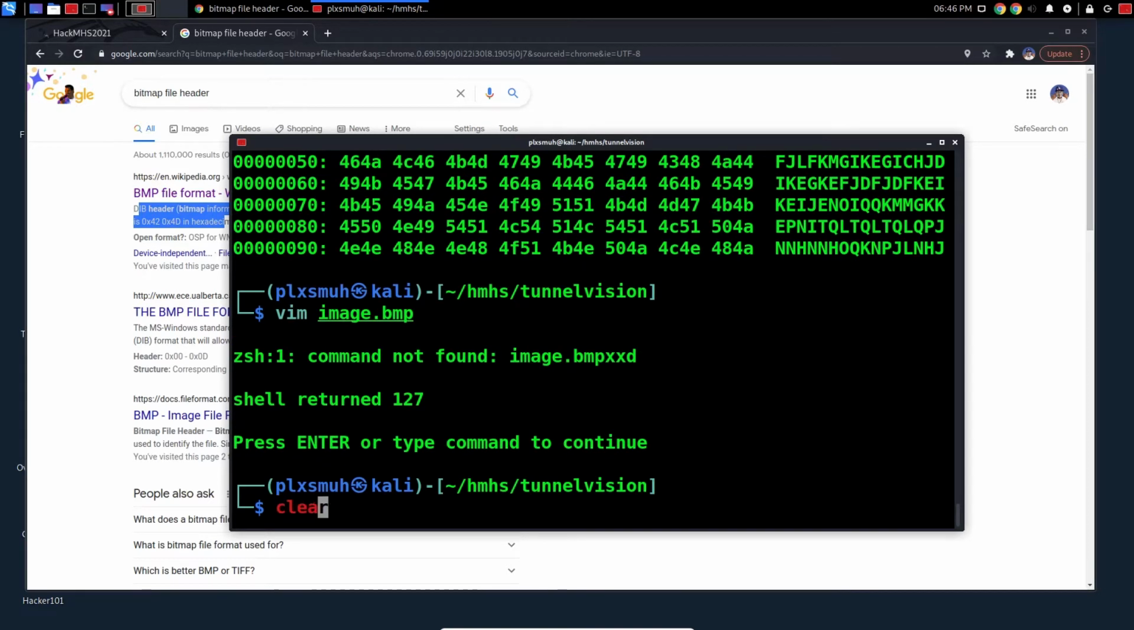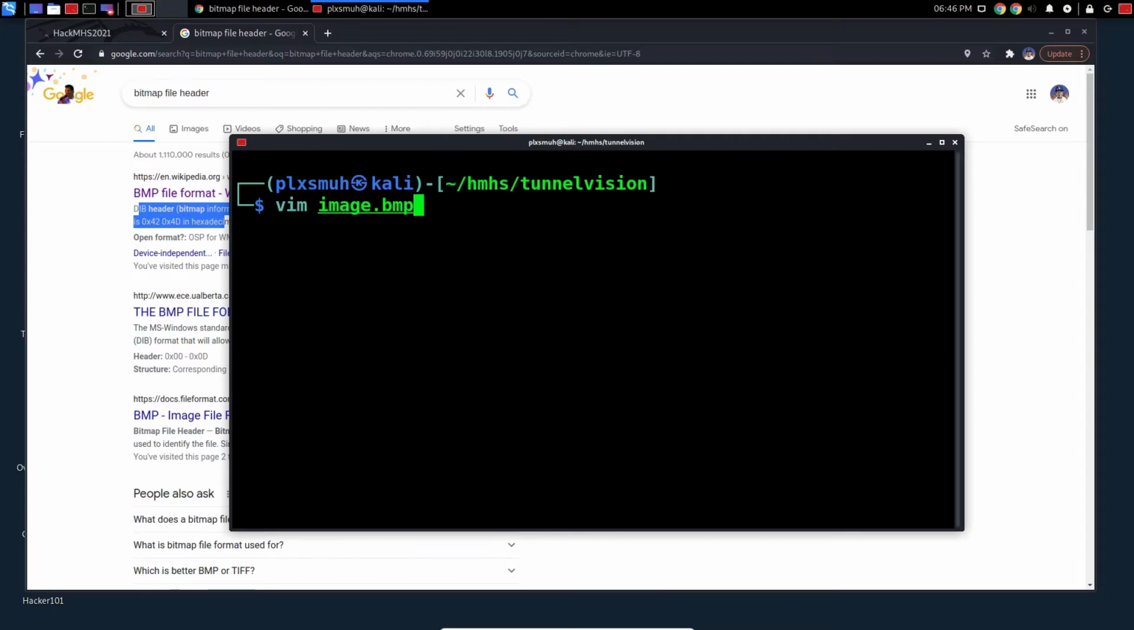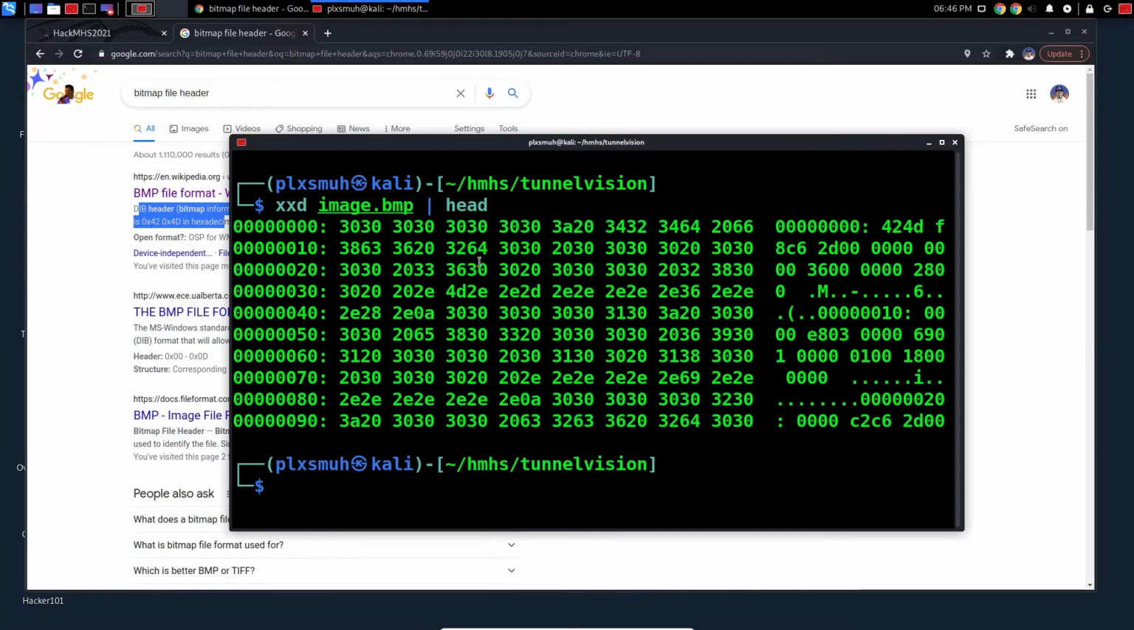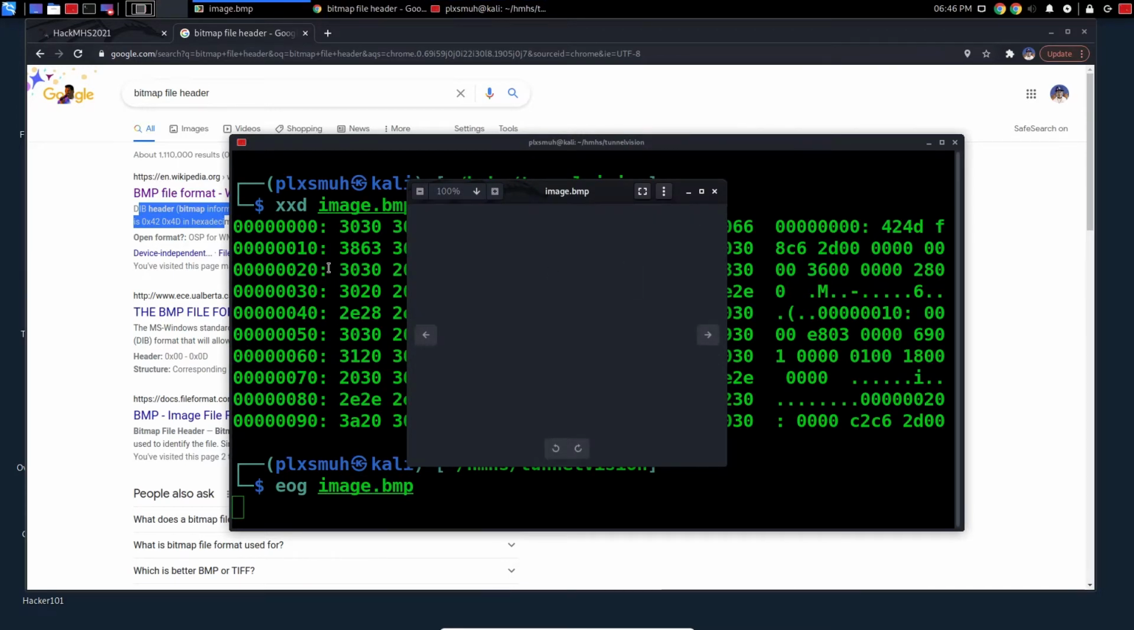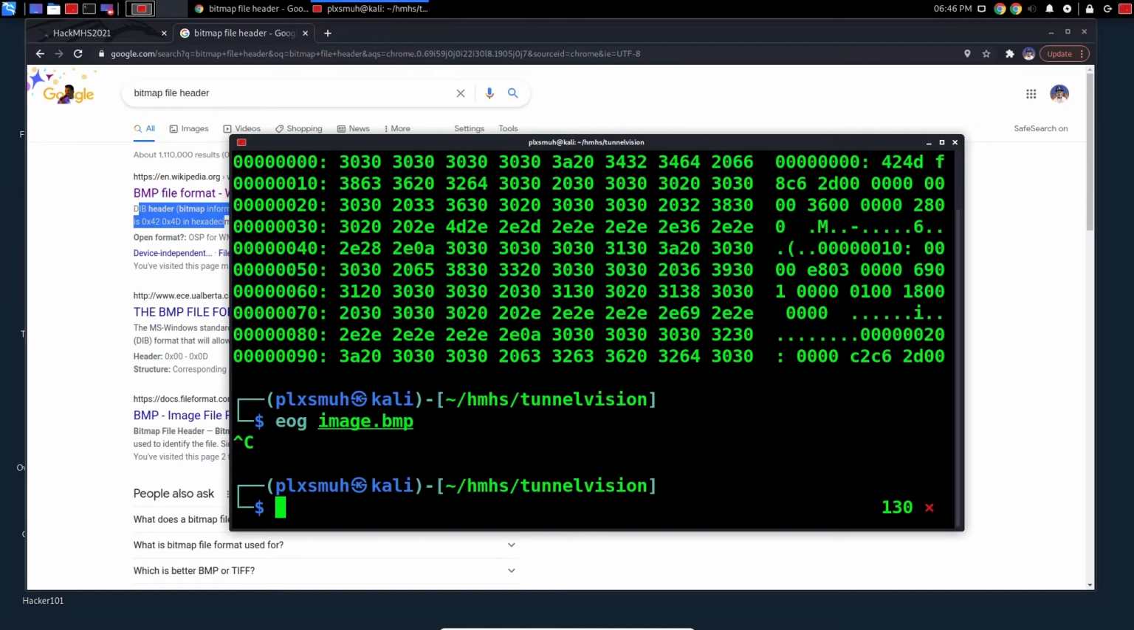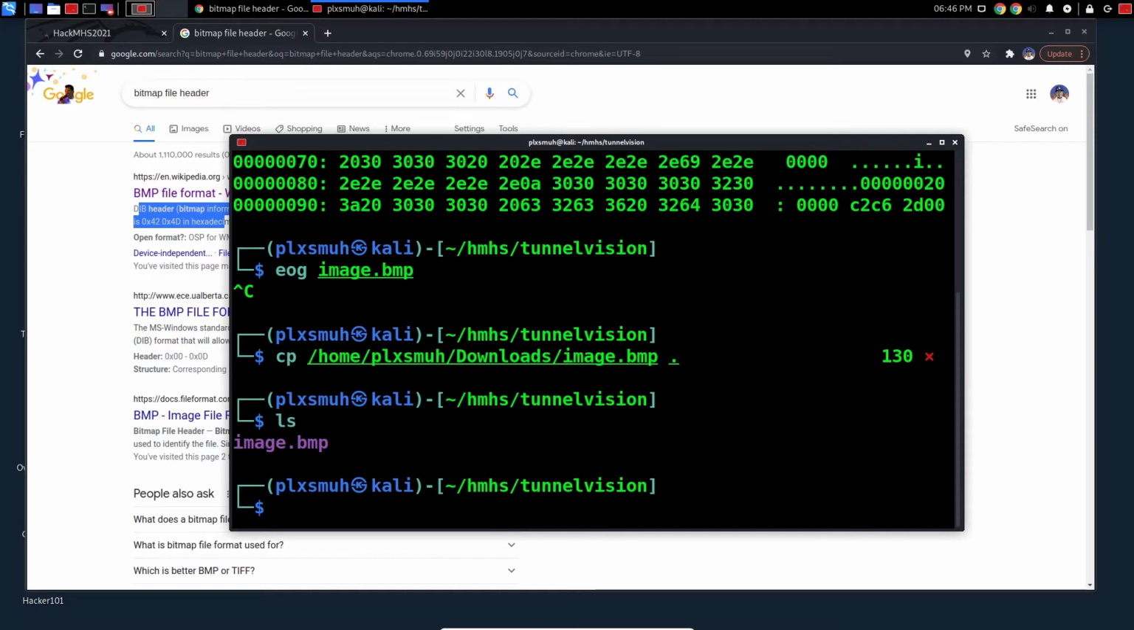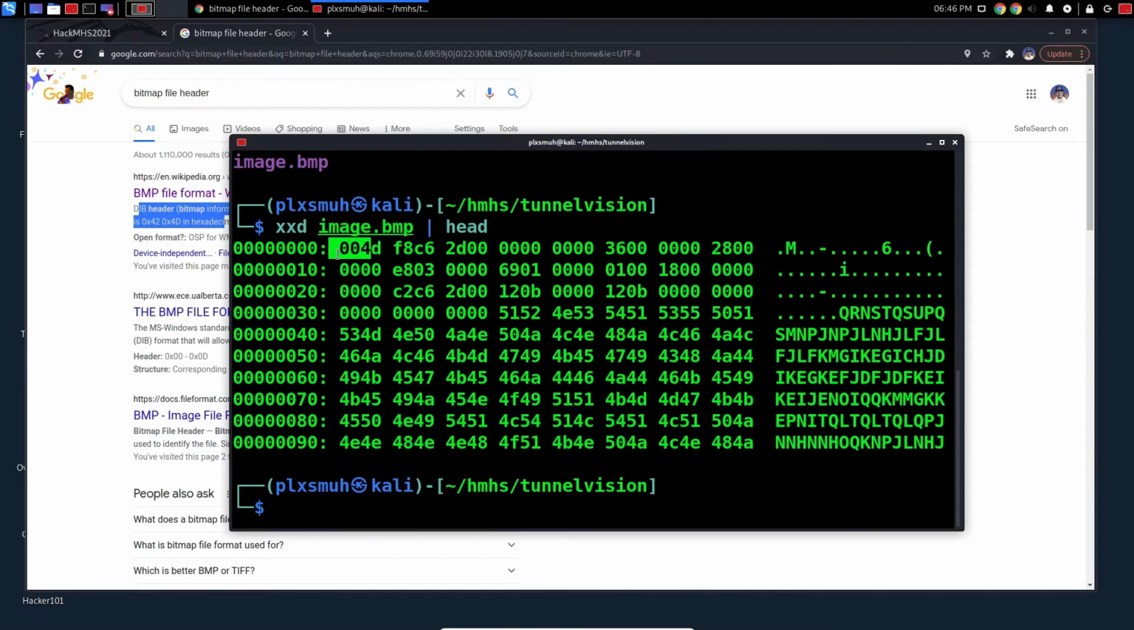So let me just repeat this just to make sure we did change it. What the heck? Okay, that's weird. I'm going to go ahead and just copy it here again, and let me run xxd on it again. Okay, so that's weird. It just didn't work.